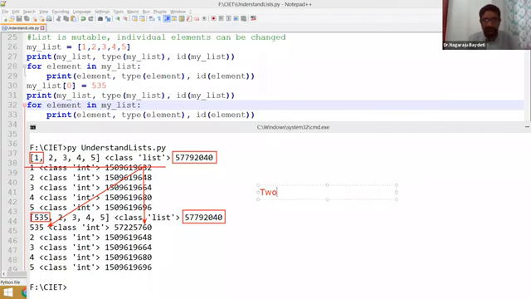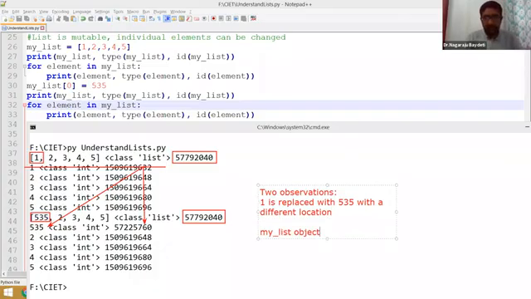Two observations. One, 1 is replaced with 535 with a different location. Why? Because 535 is not interned anyway. Okay. Now, my list object address is unchanged.